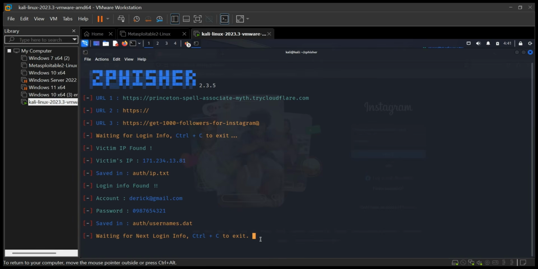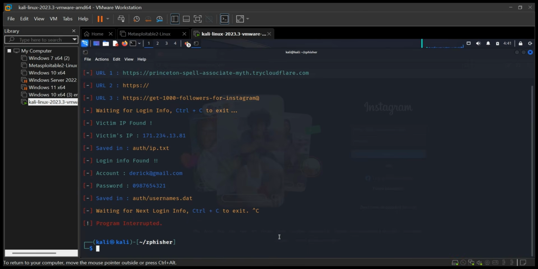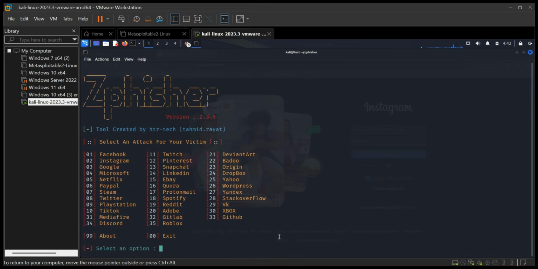Now, the third one is we are going to use a custom port, and then we are going to mask our URL so that it looks convincing for the target. So I am going to do a Control C to abort. Then I will relaunch this tool using bash zphisher.sh. I hit enter, and then it takes me back to our normal interface.